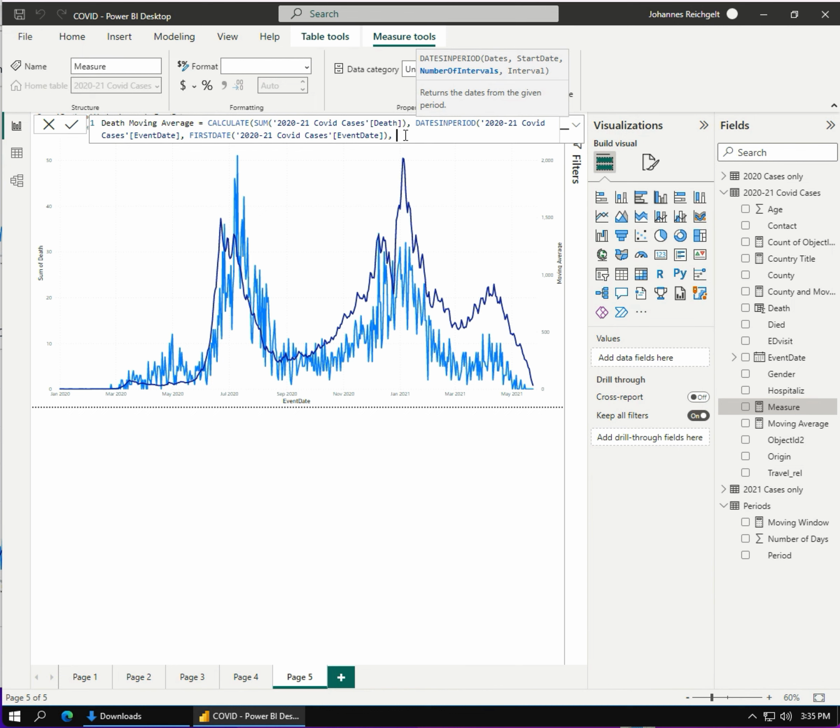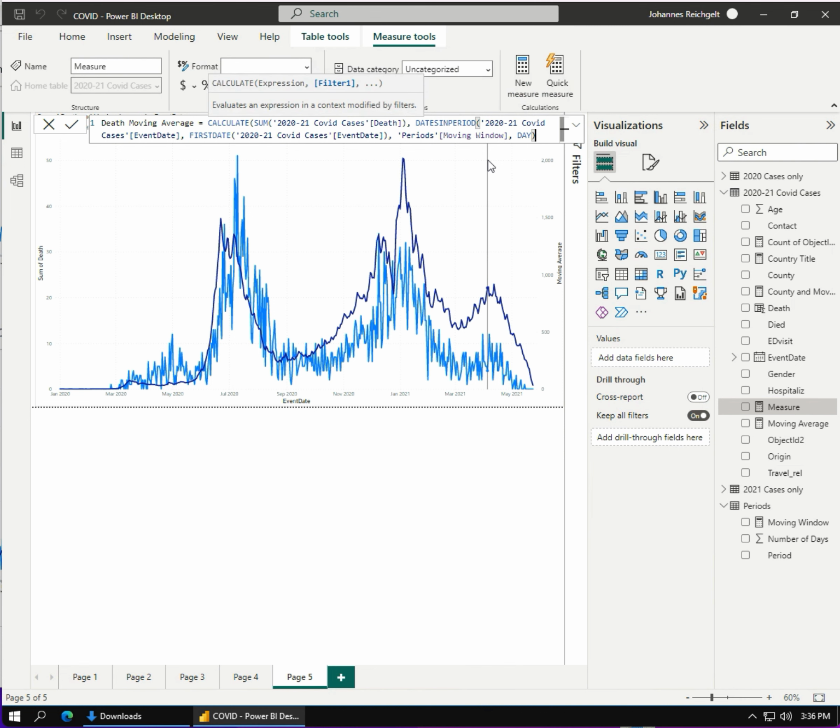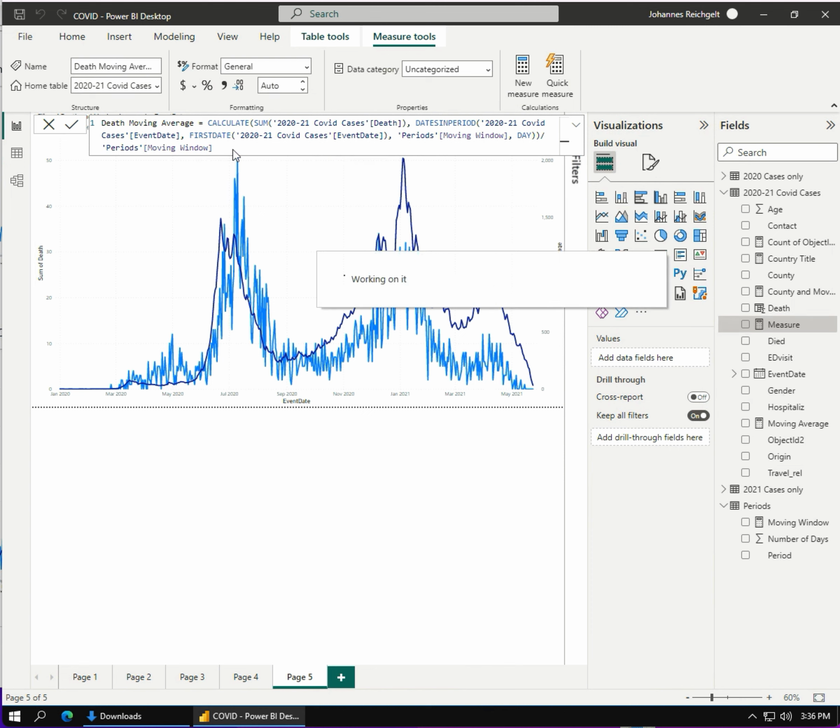We're going to calculate it over the periods moving window by day, and then obviously we're still going to want to divide that by periods moving window to get an actual moving average. And it's calculating it, and we seem to be okay. Let's just test it out.